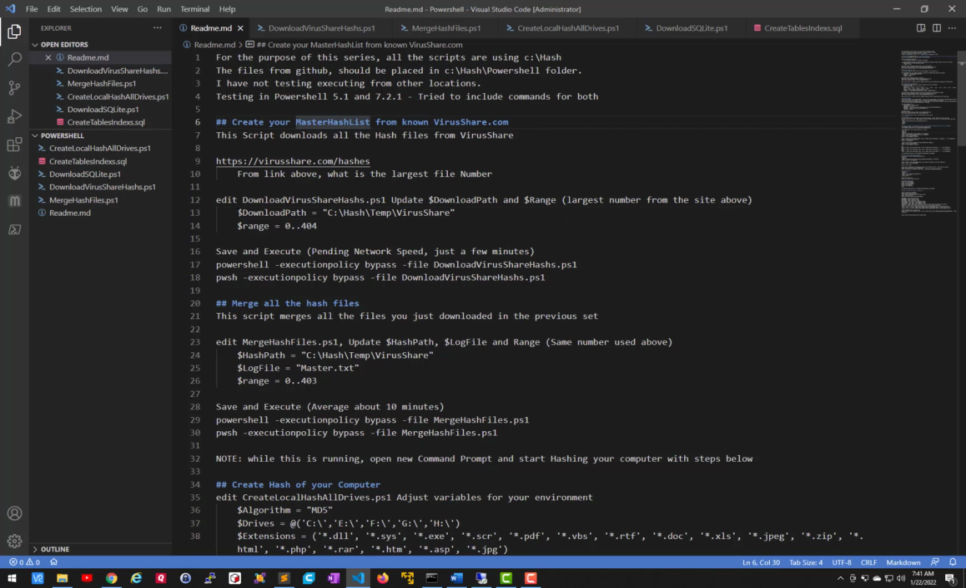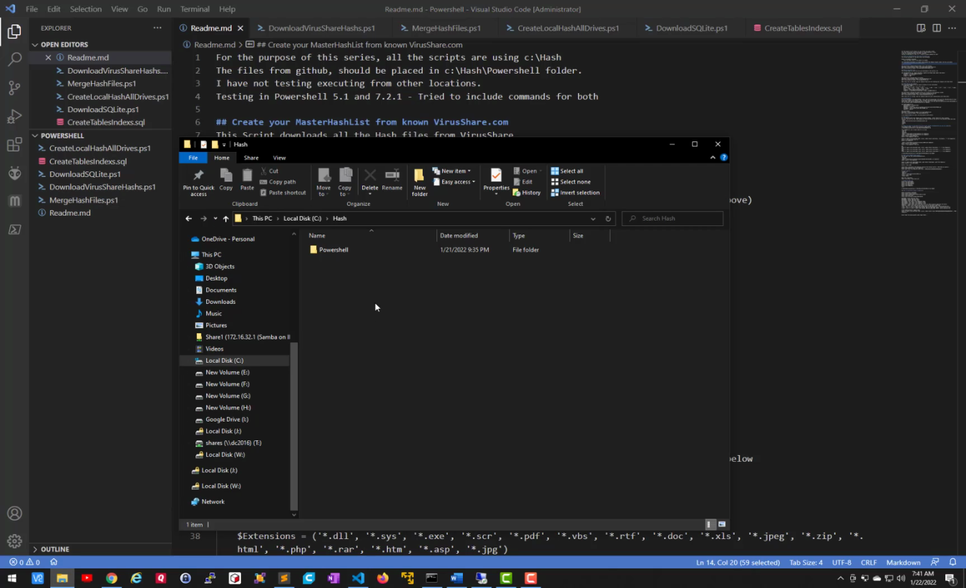One of the things that we want to do is define our path. So what I'm going to show you real quick is my C hash. The only thing in here right now is my PowerShell scripts. These are all the ones that are on GitHub. You'll download, and hopefully first round you'll just follow a similar path. It just makes it easier with some of the scripting.